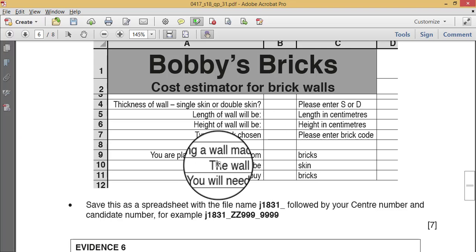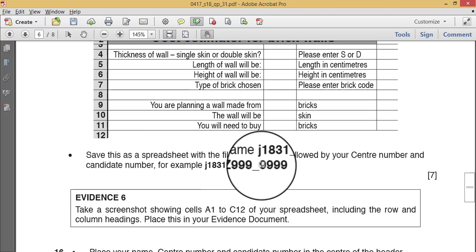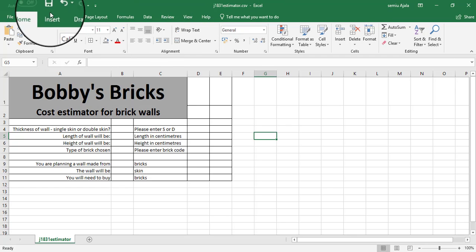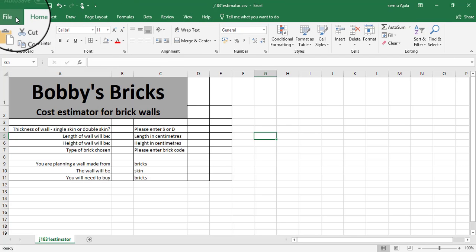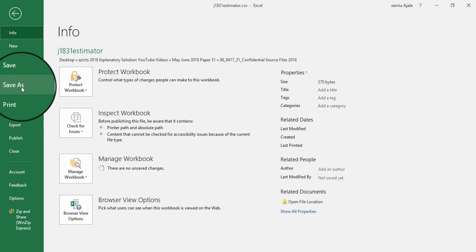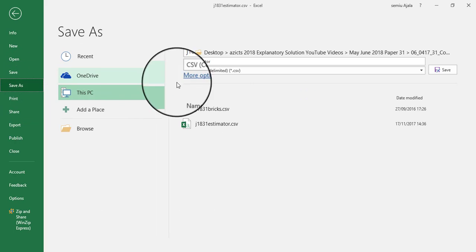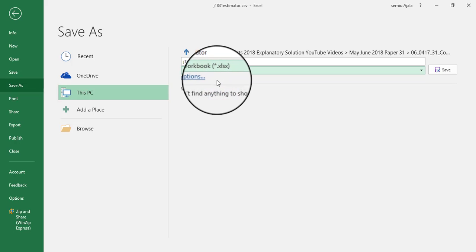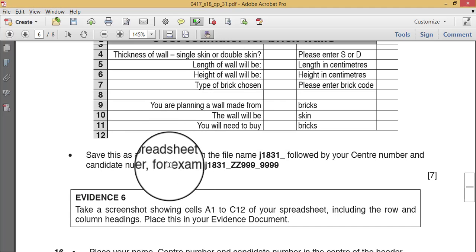Okay. Save this as a spreadsheet with a file name. Save this as a spreadsheet. It's now CSV. That's not a spreadsheet format. That is a plain text format, comma separated variables. So if you put in any formula and you save your work as CSV, I'm sorry, you're going to lose your formula, or formulae, as the case may be. So I'm going to save this as XLSX, the Excel format of what I'm using.